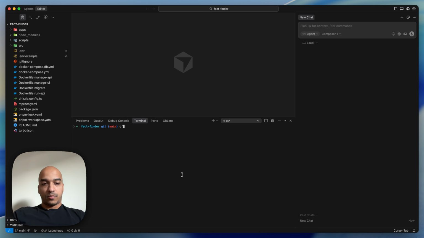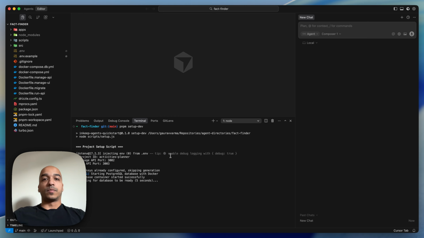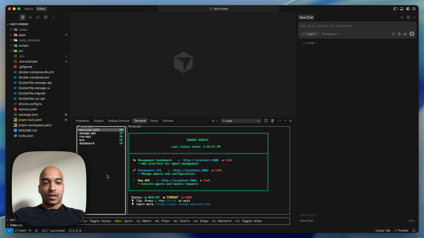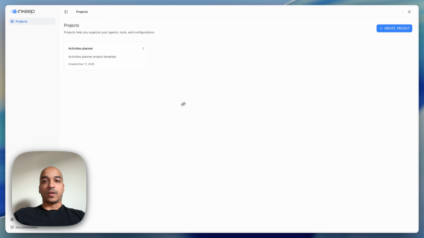And now we can run pnpm setup-dev. What this is going to do is spin up the Docker container, which contains our database, which will manage our agents and their tools and make sure that it persists. Okay, it looks like it's spun up the Docker container, and now we can run pnpm dev. And as you can see, it'll automatically open in Chrome our project, and we can go in here and go to the activities planner project.